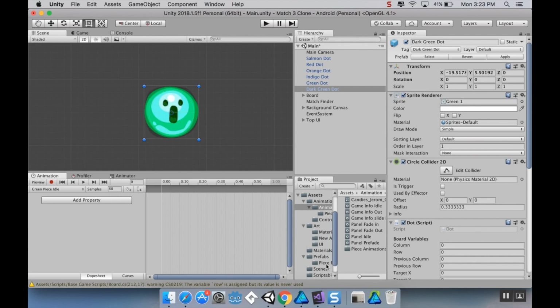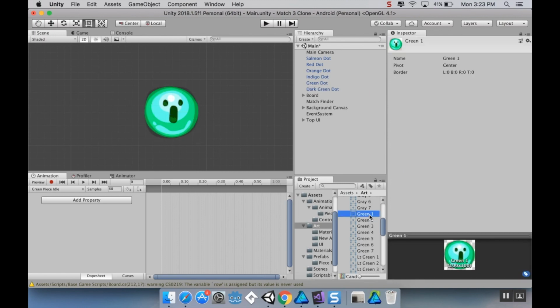So in order to communicate that, I'm going to go to my art folder. I'm going to grab inside my candies. I'm going to find that green one here, this one. I'm just going to pull it directly into my dope sheet. That's what this is called, a dope sheet. So that I just have that one key. And that's it. That's all I'm going to do for this.